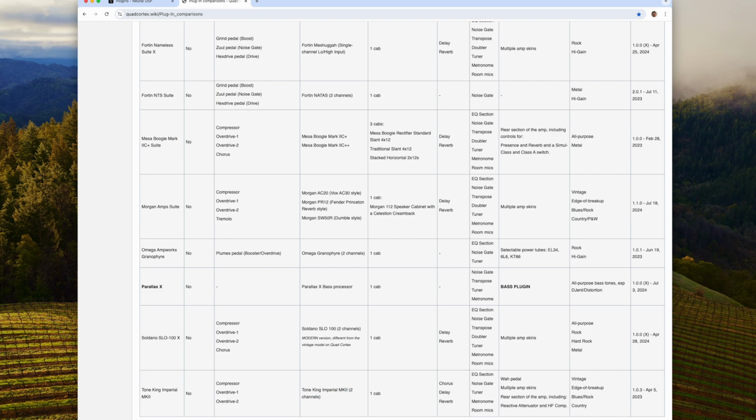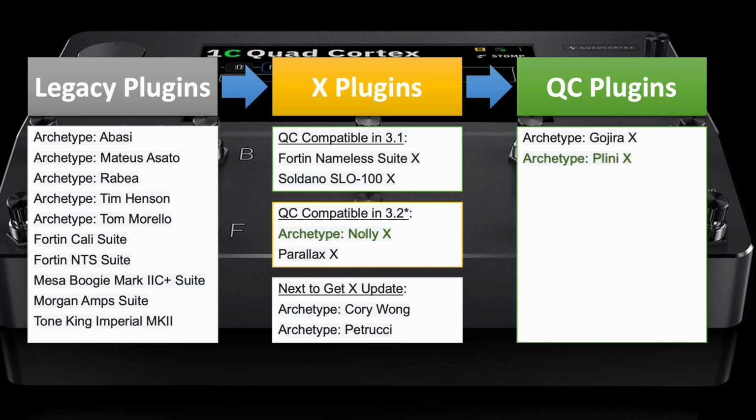So if we go back to our list, like I said, I already own the Plini and the Nolly, so those I don't need to get. There's some I can just eliminate because I don't think they're for me. The stuff that's slanted towards more metal or bass is not really a good fit. And then there's a set that I marked to the side because I feel like they'd be duplicative of models or captures that already exist for me on the Quad Cortex.